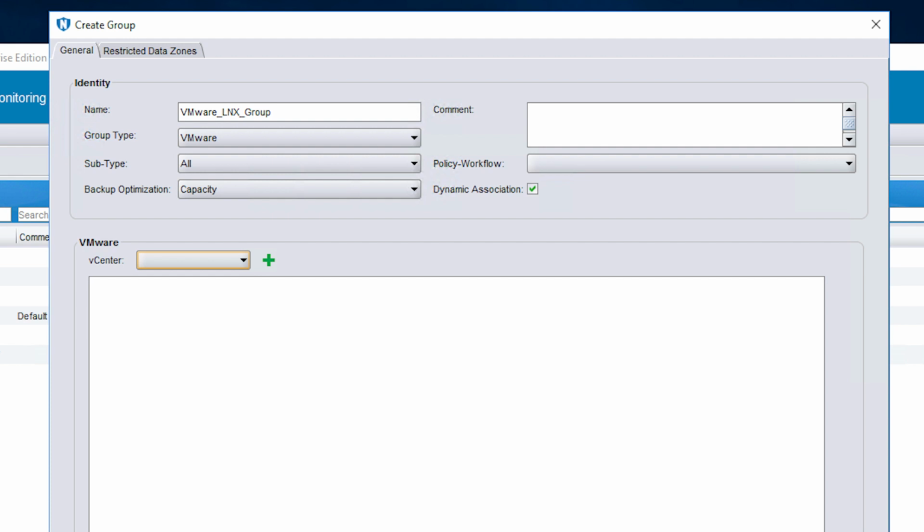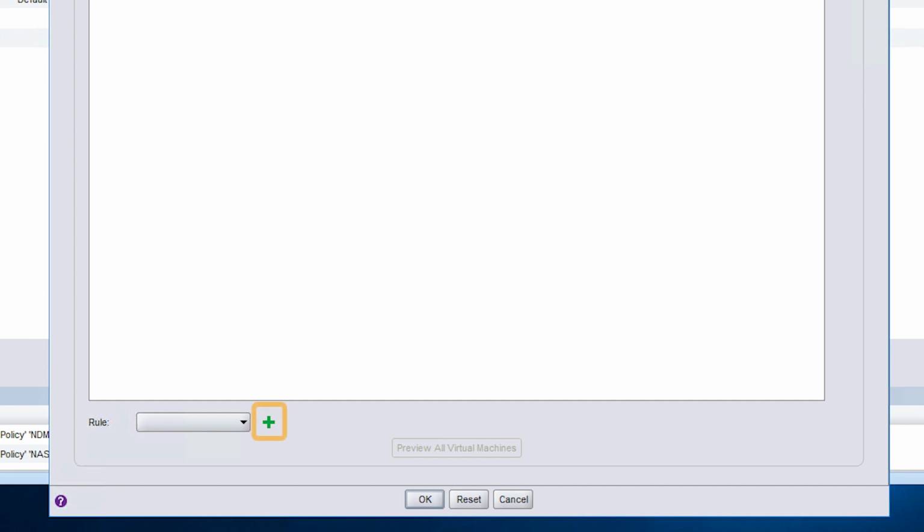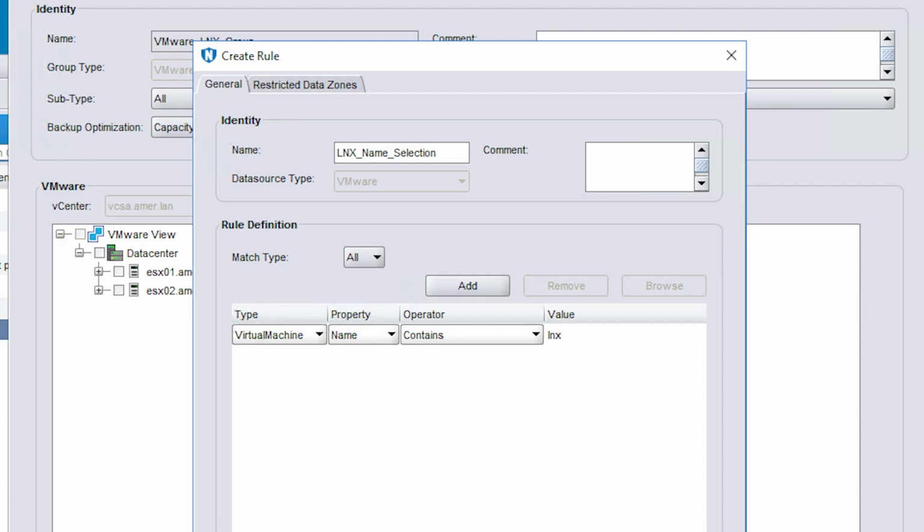In the Create Group window VMware section, select the appropriate vCenter from the drop-down list, or select the green plus icon to add a new vCenter. Then select the green plus icon at the bottom of the window to add a new rule. In the Create Rule window, specify a name for the rule, such as LNX_name_selection. In the Rule Definition section, click the Add button.